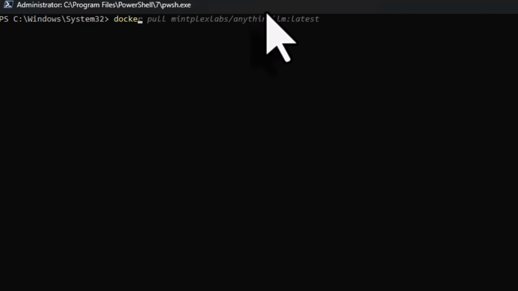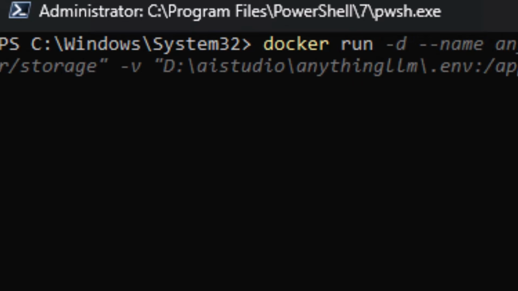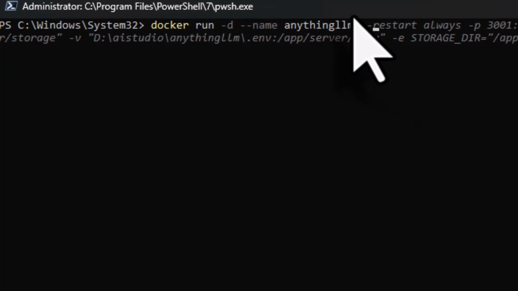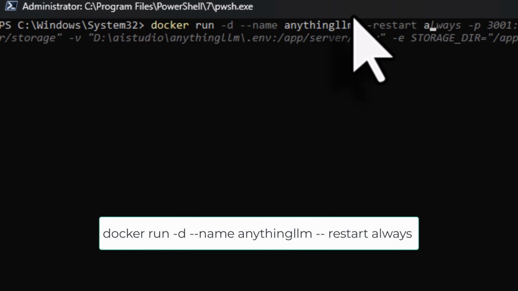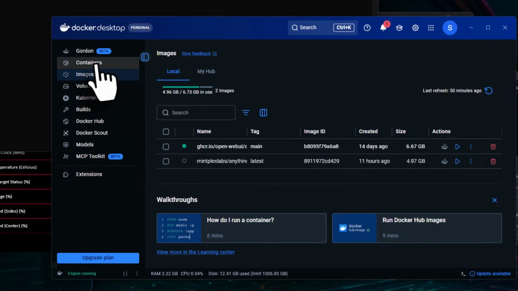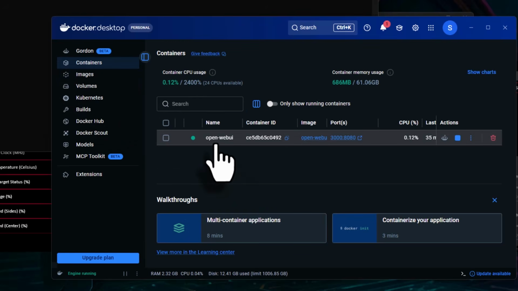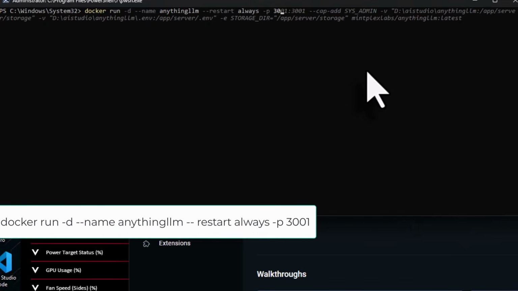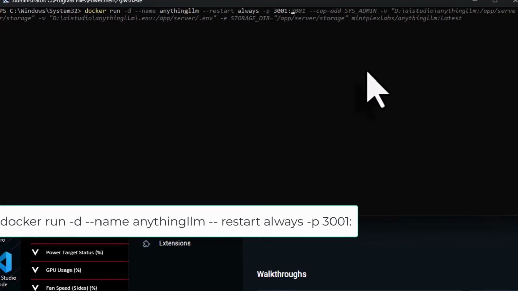I am going to type docker. Instead of pull, now I will use run -d, two hyphens name, and I am going to call this AnythingLLM. Then press space, add two hyphens, give the command restart always. Then -p represents the port number. Press space, and if you come to Docker Desktop and come to containers, you can see for Open WebUI, we are using port number 3000. I will come back to PowerShell. For AnythingLLM, I will use 3001. The container's inside port also I will set to 3001.